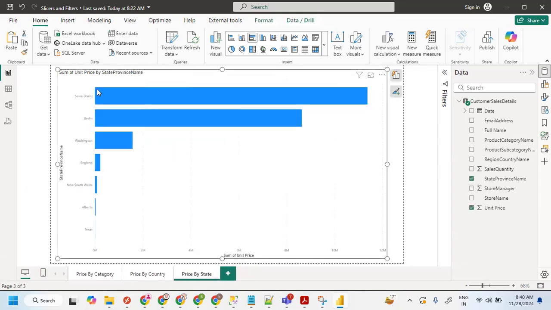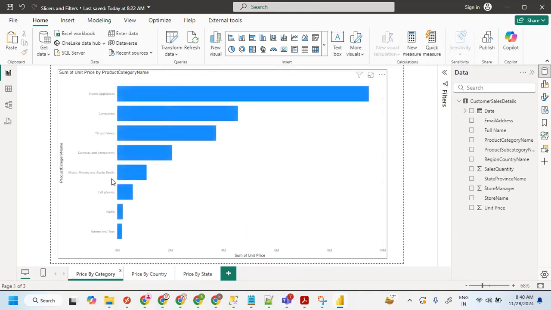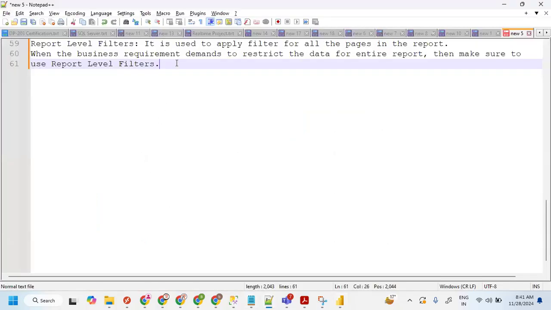How we can design this, we'll talk about it. Here my intention is not to talk about report development. My intention is to talk about the filter section. Now this data is showing for the entire categories. So what I wanted to apply a filter for is to bring the data for all the countries except France. Okay, so just observe here.